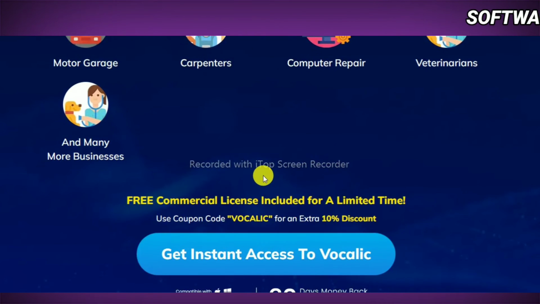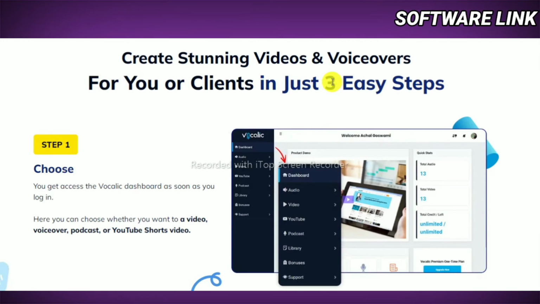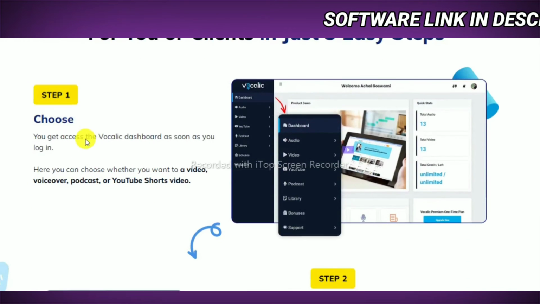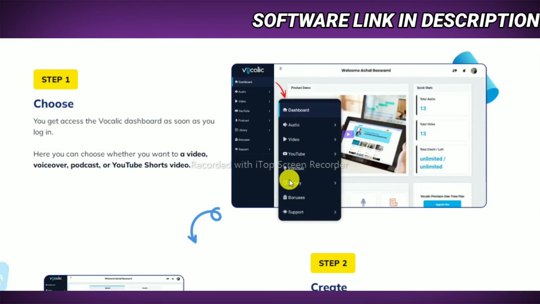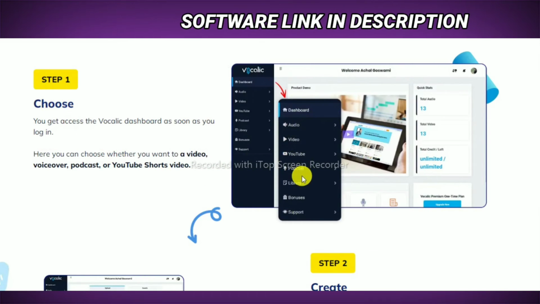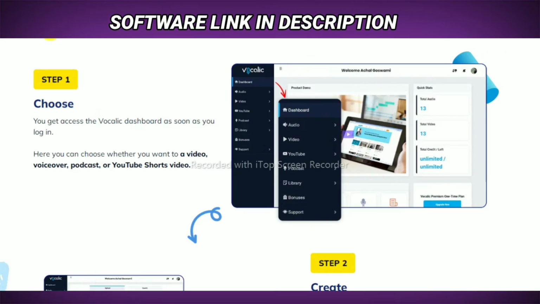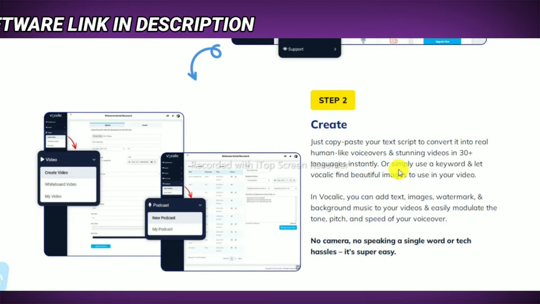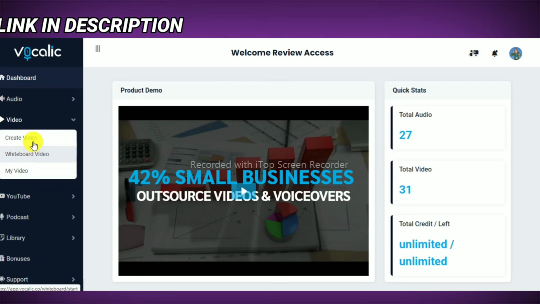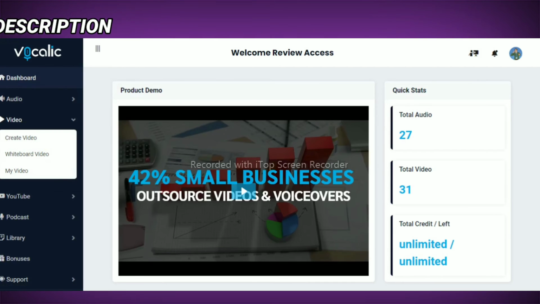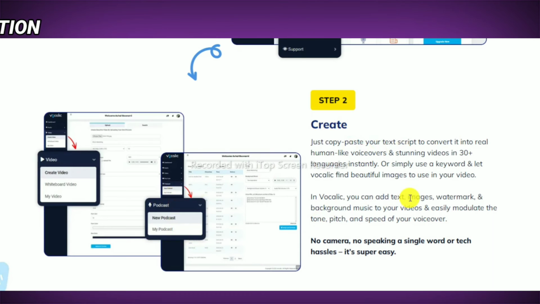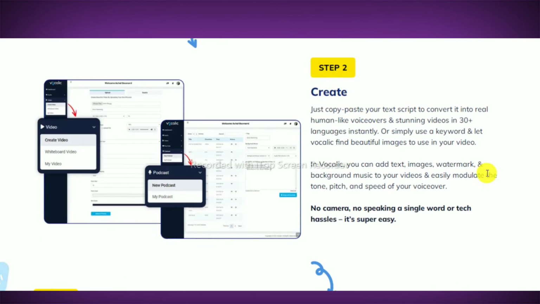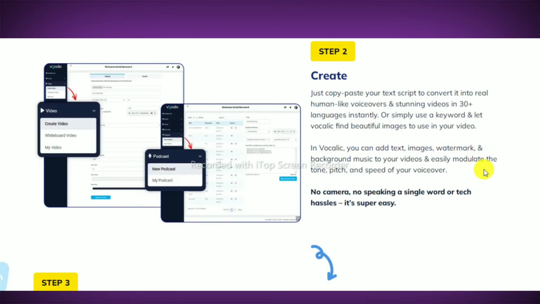So if we come down below, as you can see, you just create your voiceovers and videos in just 3 easy steps. So first step is choose. Here you can choose whether you want to have video, voiceover, podcast or YouTube shorts video, whatever you want to make, you just choose it. Then step 2, you just copy and paste your text script to convert into real human-like voiceovers and stunning videos in 30+ languages instantly, or simply use a keyword and let Vocalic find beautiful images to use in your videos. In Vocalic, you can also add text, images, watermark, background music in your videos and make your videos very beautified. So as we have told you, no camera, no speaking a single word or any hassle, you don't need anything else. It's super easy.